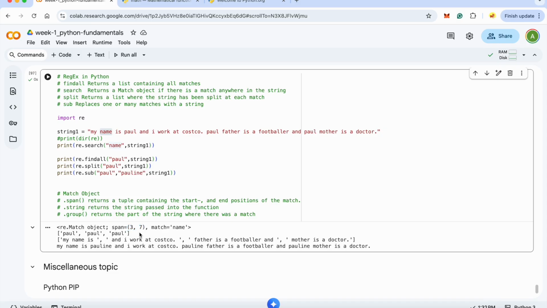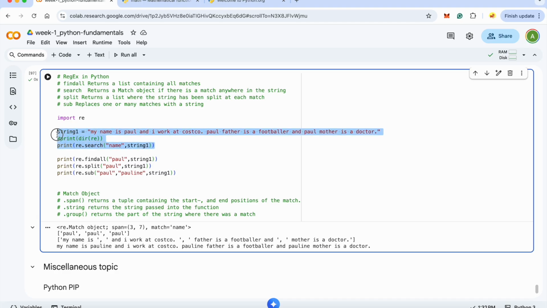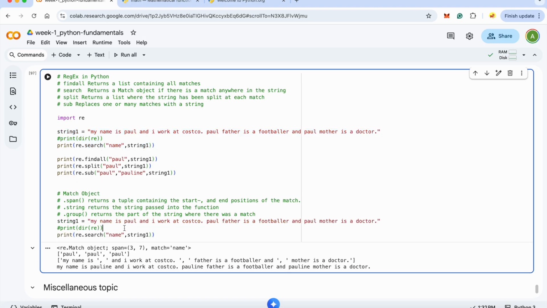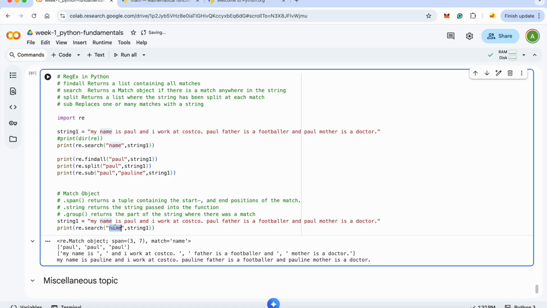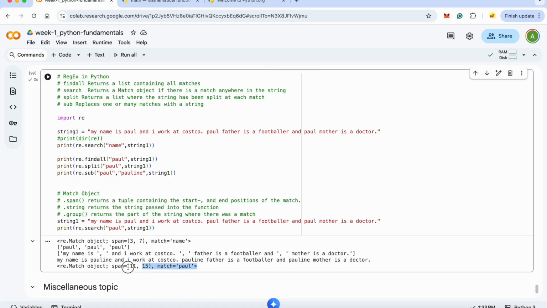Okay, so let's see an example of how we can print specifically. For example, let's take this only, and what we'll do, we'll just simply print. Let's say we'll check the occurrence, we'll search for Paul. So there is a match, right? Because I'm searching, it will search the first one. Okay, there are 3 Pauls, but it will return the first one.